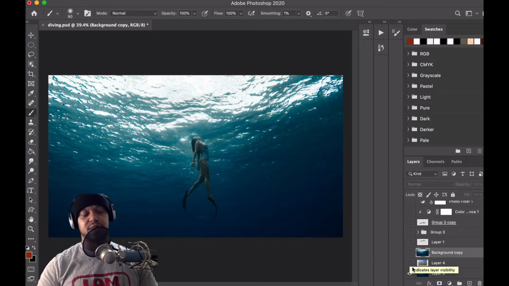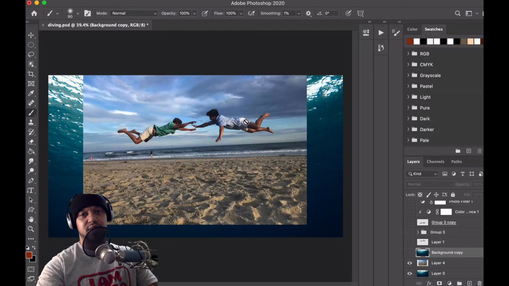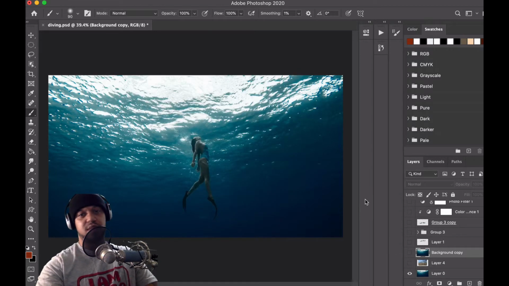You want to think of the perspective. So they're both kind of tilted up. They're more horizontal than she is, but it's not so far off where you can't tell.